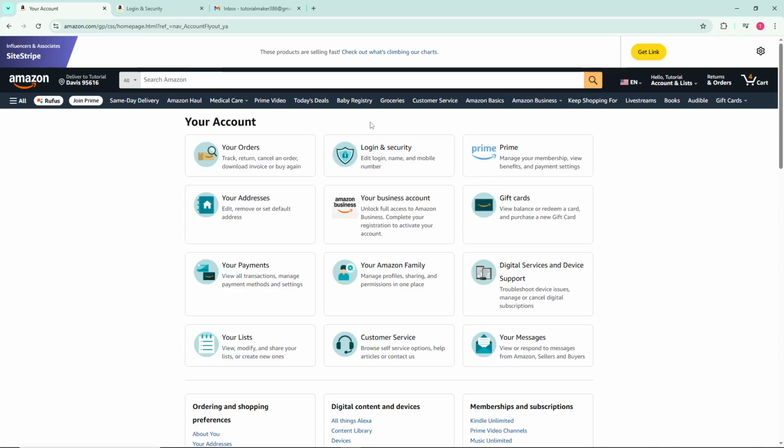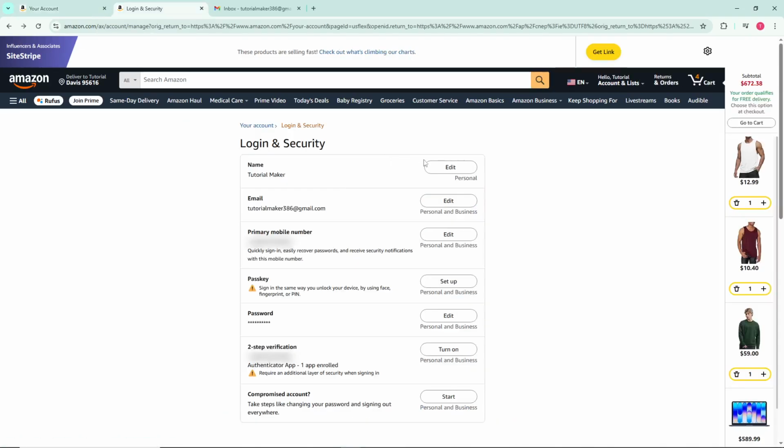On the account page, look for the section called Login and Security and click on it. This is where Amazon stores all the critical information related to your account access, including your email address, password, and two-step verification settings. It's essentially the control center for your account's security.